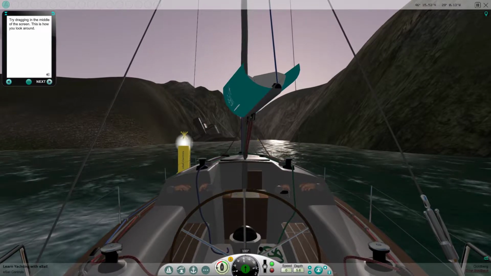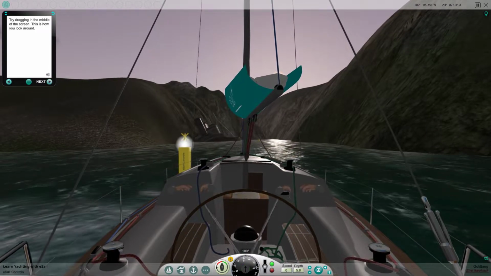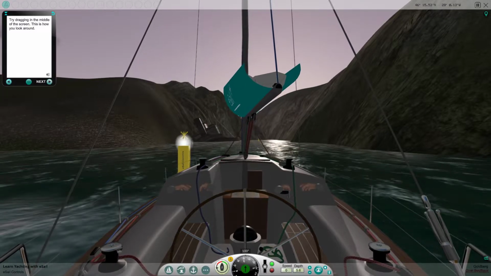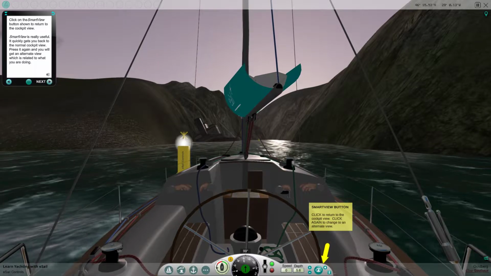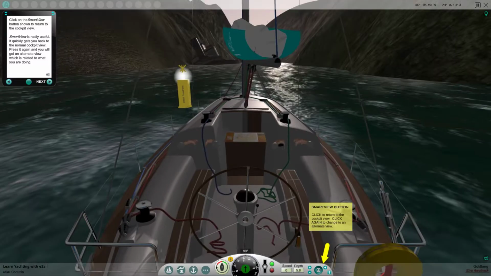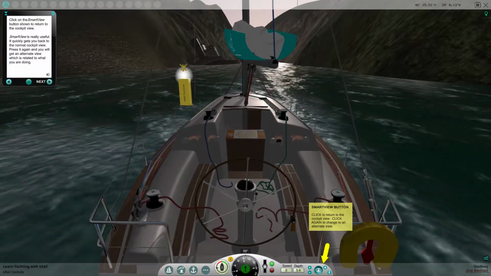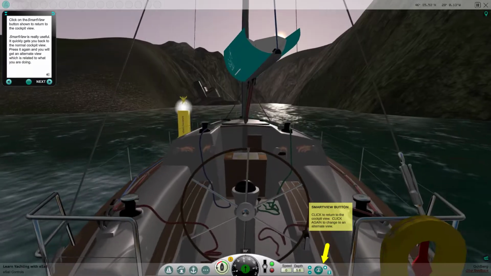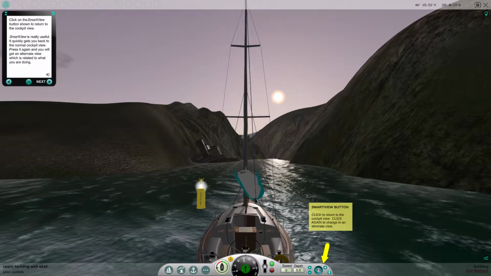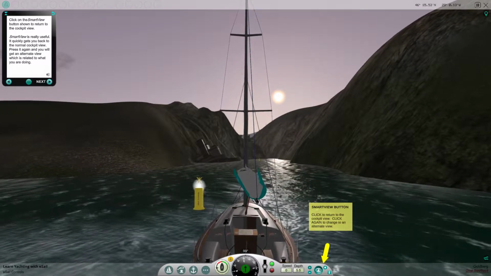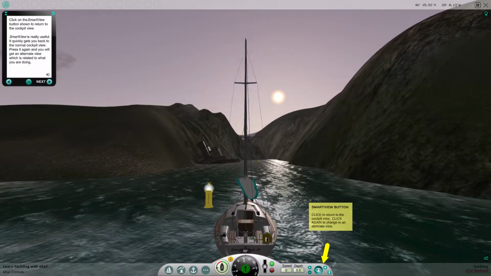Try dragging in the middle of the screen. This is how you look around. Click on the Smart View button shown to return to the cockpit view. Smart View is really useful. It quickly gets you back to the normal cockpit view. Press it again and you'll get an alternate view which is related to what you're doing.